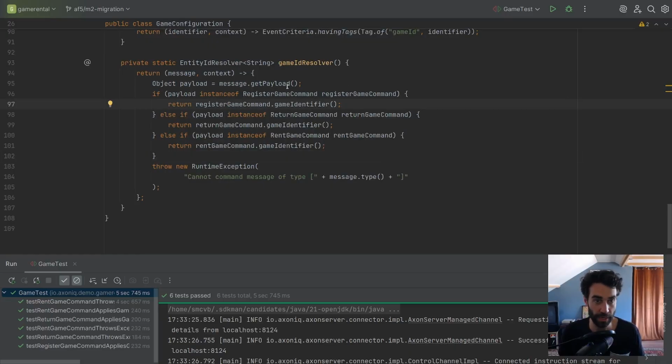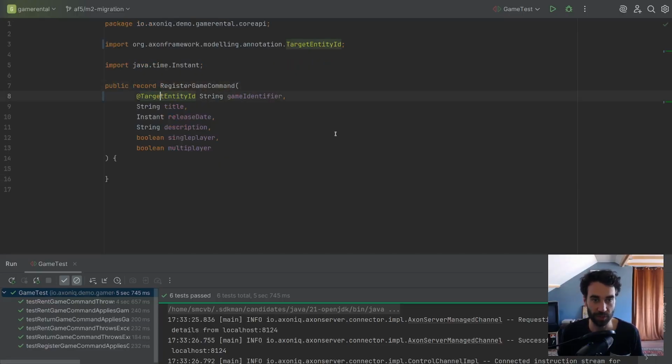And yeah, let's jump to the last one, and then we're going to test without annotations, because let's see if I'm actually right. This is that entity ID resolver that I talked about before, that will get every command message and then will resolve the identifier for that command. So in this case, I would not be using the target entity ID, so I can also remove those. I'm just getting the game identifier directly, and otherwise I don't care. So let's actually test without annotations.